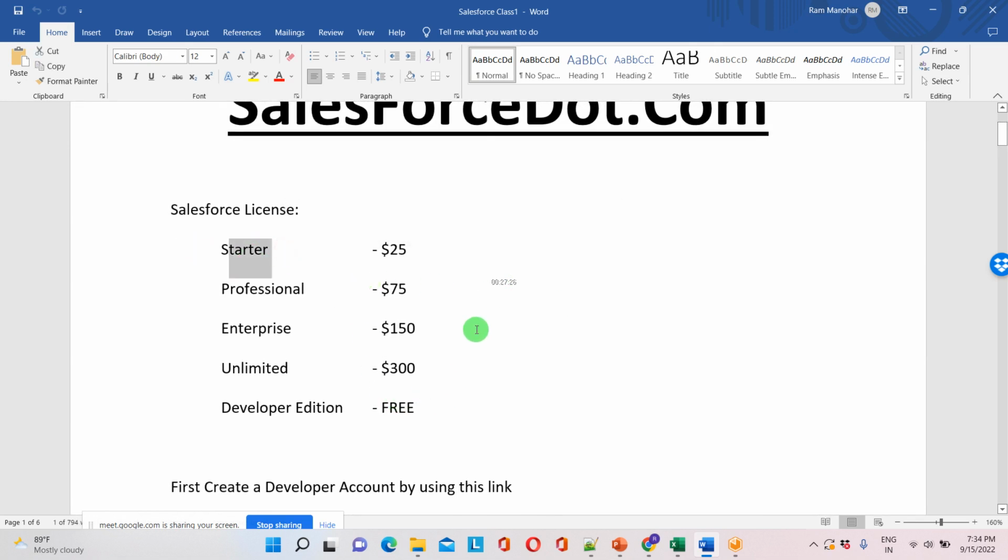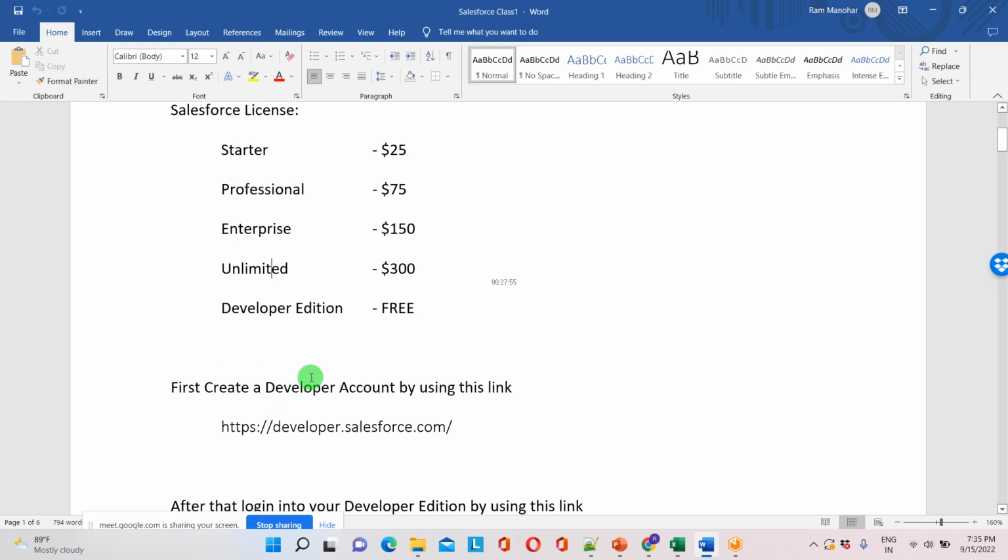We have different editions in Salesforce. They are Professional, Enterprise, Unlimited, Developer Edition, and Starter. So based on your users, if you want to take a Starter license, you'll have to pay $25 per user per month. For Professional edition, $75 per user per month, $150 per user per month for Enterprise edition, $300 for Unlimited version. So once you create an account in Salesforce, you'll get Developer Edition. So now we can see account creation in Developer Edition. So just copy this URL.